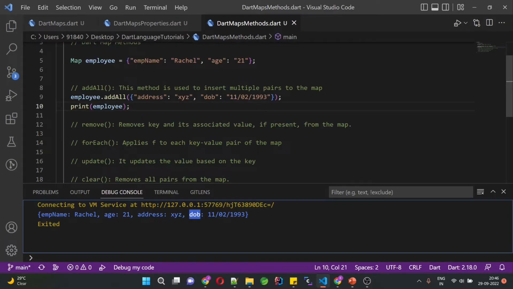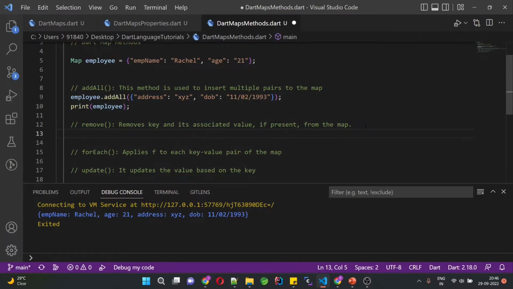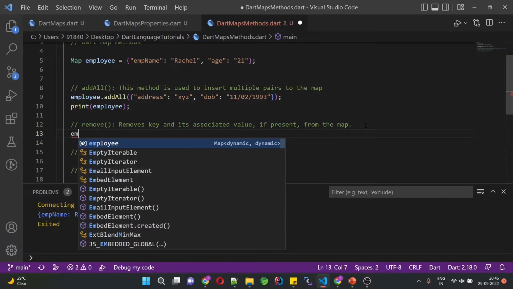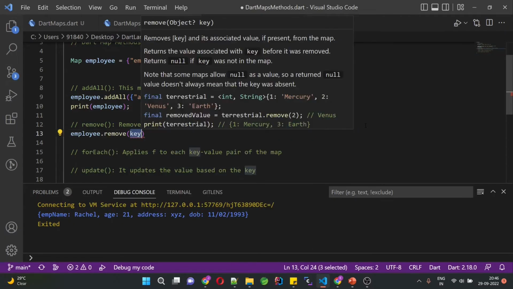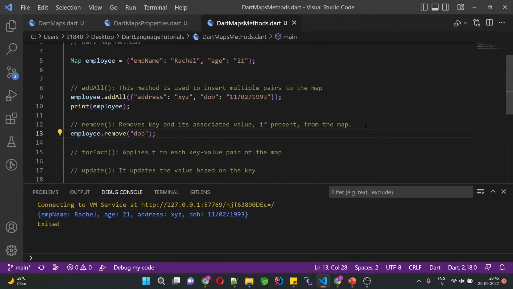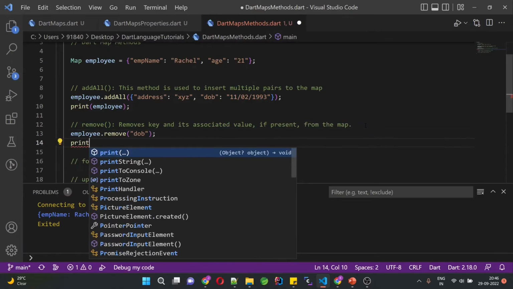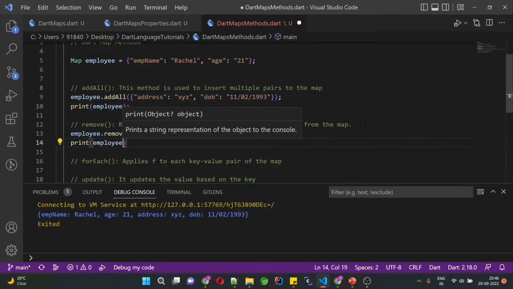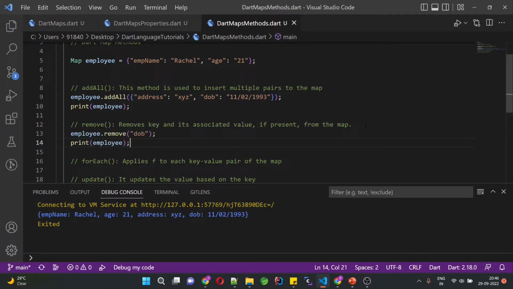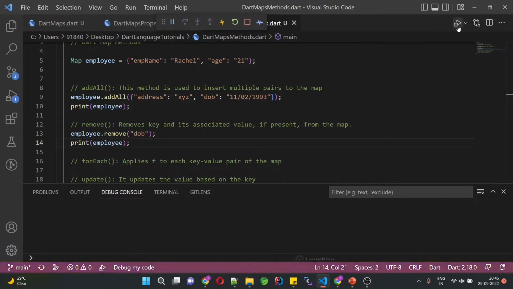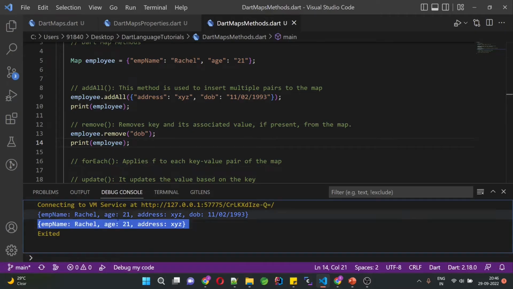So the next method is remove. It removes the key and its associated value, if present, from the map. Let's check it. employee.remove. We will remove dob. Okay, so let's print now. We will print the employee object. So we have removed dob. Let's check it out. See, here we had dob, but after removing dob we don't have it.